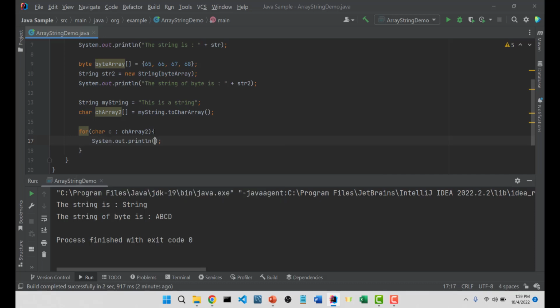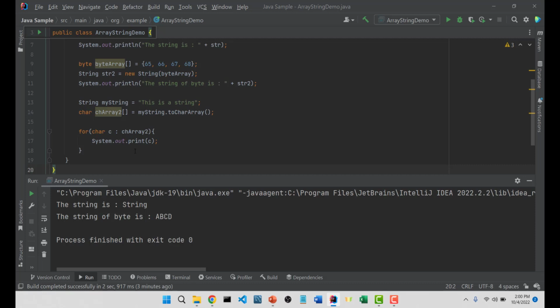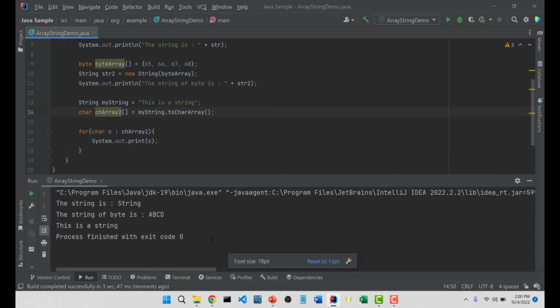So I'm going to write System.out.print. Inside that I'm going to print the character which I get from the character array 2. Here this is a string is going to be printed. Let me run this, and here you can see we are getting this is a string.